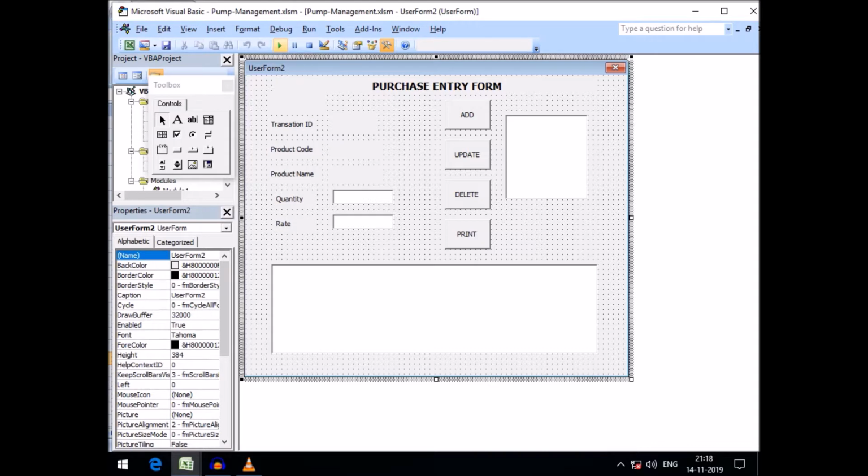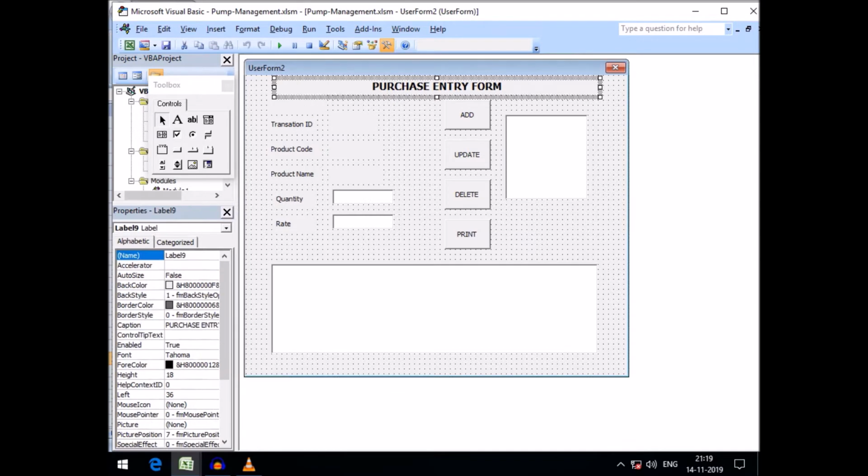In our last video, I told you that I will show you how to enable and disable the property of different controls of a user form to make this user form more user friendly. And for this, friends, here you can see our user form 2, and I have taken some controls here for making it a user friendly form.